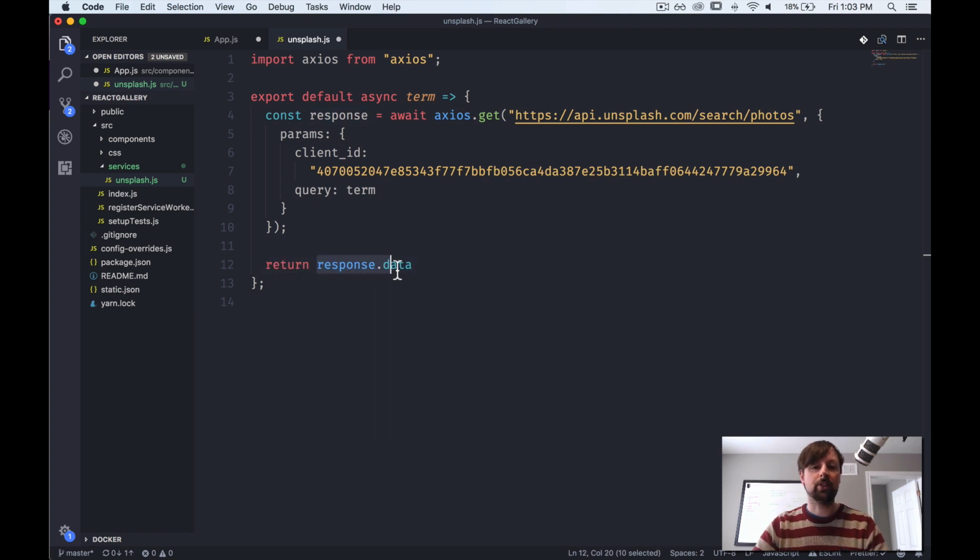In Axios, this is how you access the body of the response. And it's got something called results in this case. It's an object that has a results array that's basically one for each image. So now that we've got this here in its own little function, we can use that instead of having this call inline in our component.